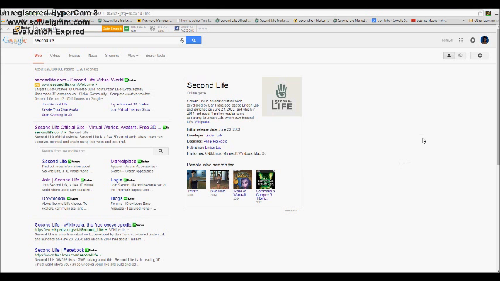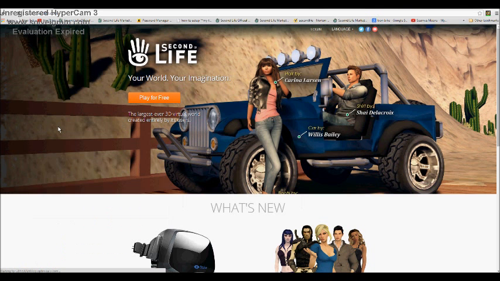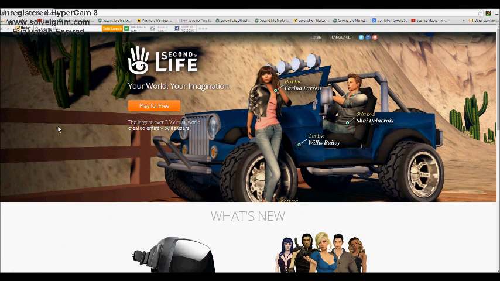Okay, here we are at a Google search engine for Second Life, and it's right here: Second Life official site, virtual worlds, avatars, free 3D. Click this, and there's the load up page.